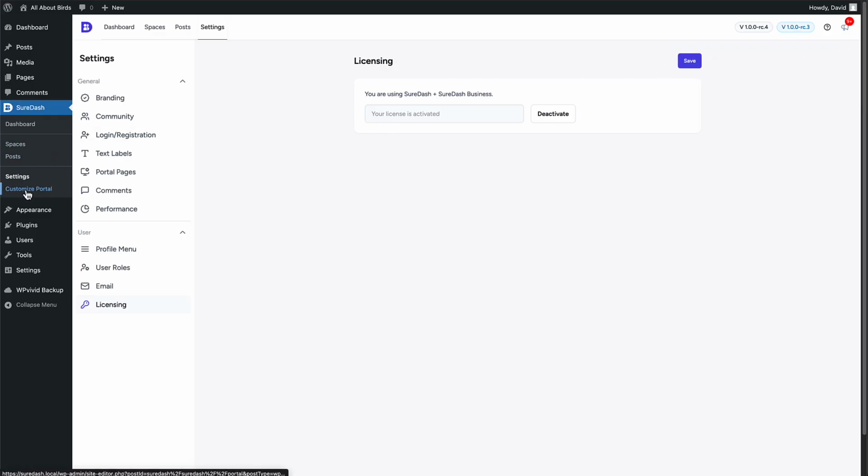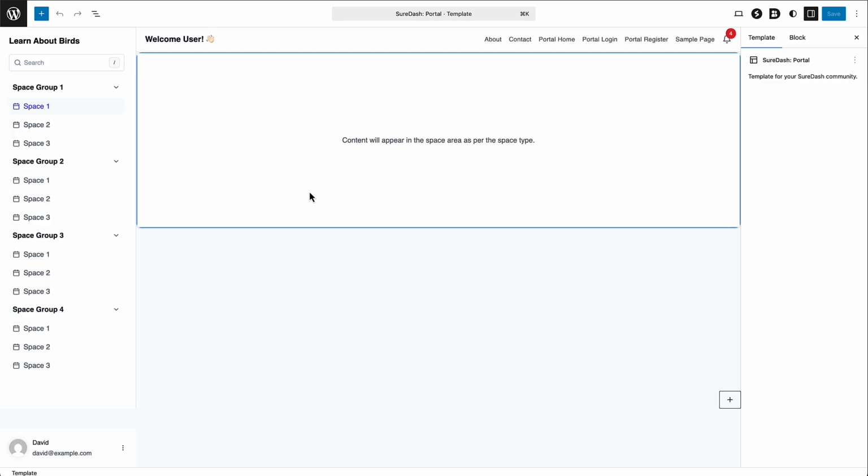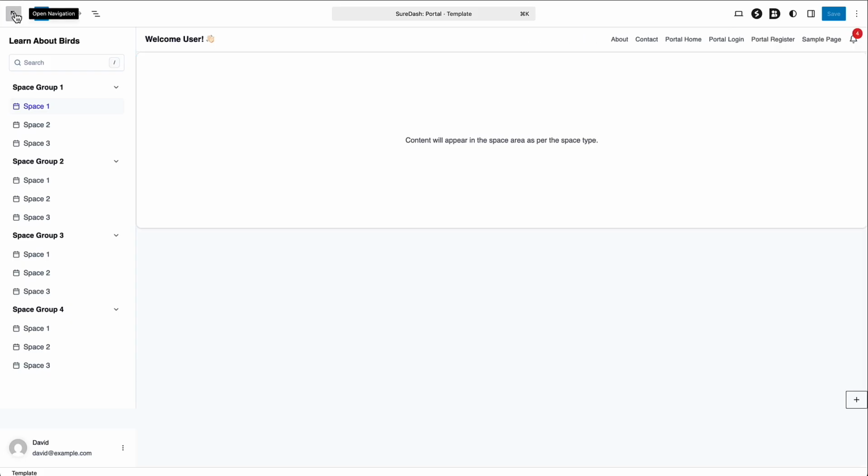And now the final menu item in the SureDash admin area is Community Portal. And what this does, this isn't taking you to the Community Portal. This is actually taking you into the site editor. And this works even if you're using a classic traditional WordPress theme like Astra or Cadence or any of the others, because you can enable a hybrid mode. So this allows you to customize the layout of your portal. We'll come back and take a look at that also as we do our setup.